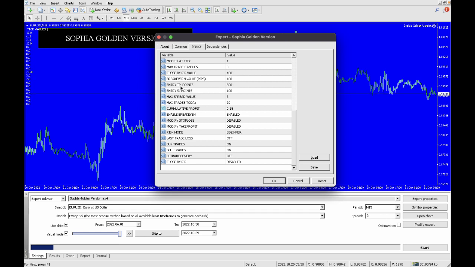So we also have the entry TP point, which is currently set at 500, and the SL point, which is currently set at 100 pips. It means when we enter a trade, we do so with a risk-to-reward of 1:5. You can see it's 500 to 100, so that simply means 1:5.